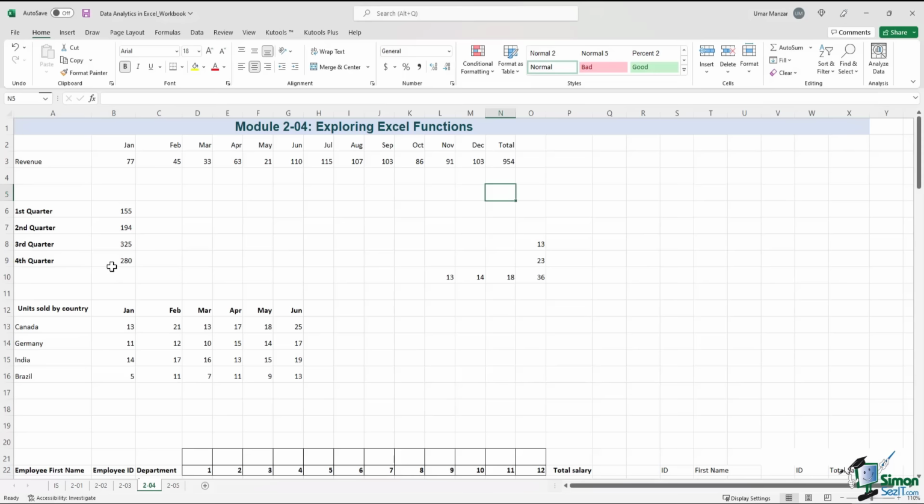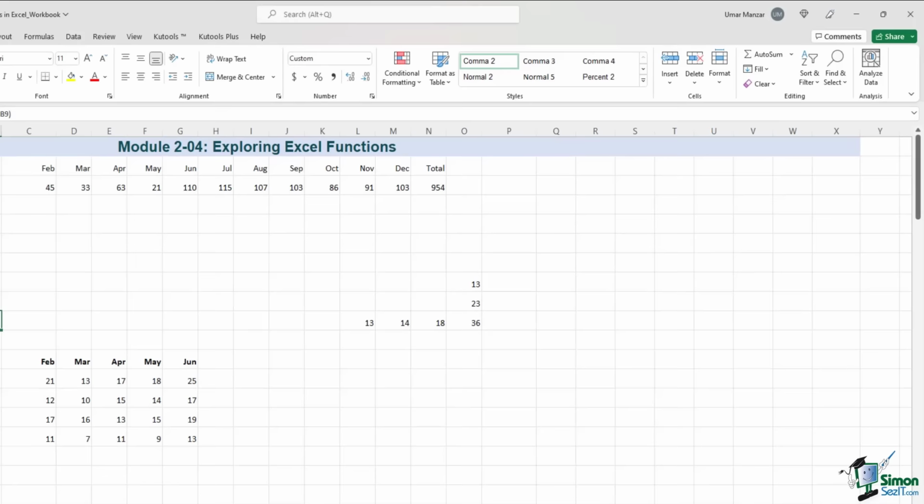Now let's say we want to add these cells over here. So I can highlight the data over here and press Alt and equal from my keyboard. And that's another quick way of adding the numbers up. Let's do it again. So I delete this. I highlight the cells that I want to add and I press Alt and equal. And the sum of these four numbers is 954 that we see over here.